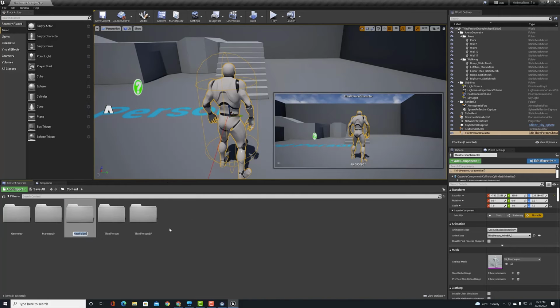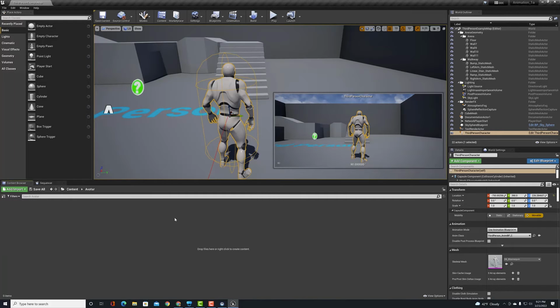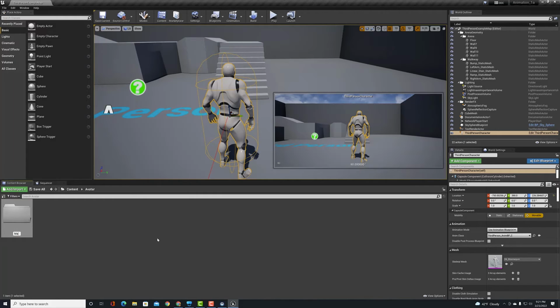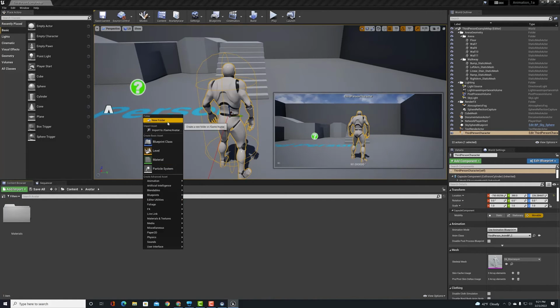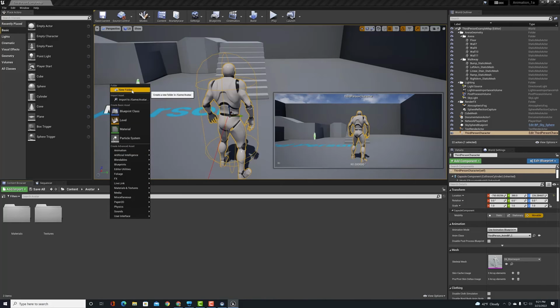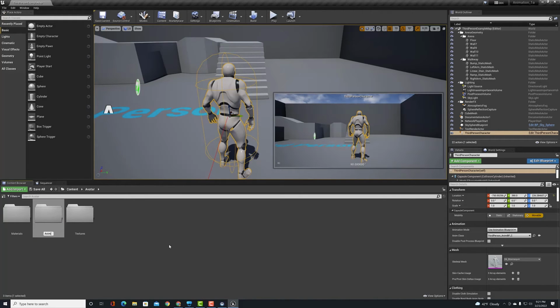But in the content browser, what we're going to do is create a new folder, and we're going to name it Avatar. Once we open up Avatar, we're going to create 3 more folders. The first one we're going to create is Materials. We're going to create another one, and we're going to name that one Textures. And you're going to see very shortly why it's important for us to do this. And the last one we're going to do is Animation.